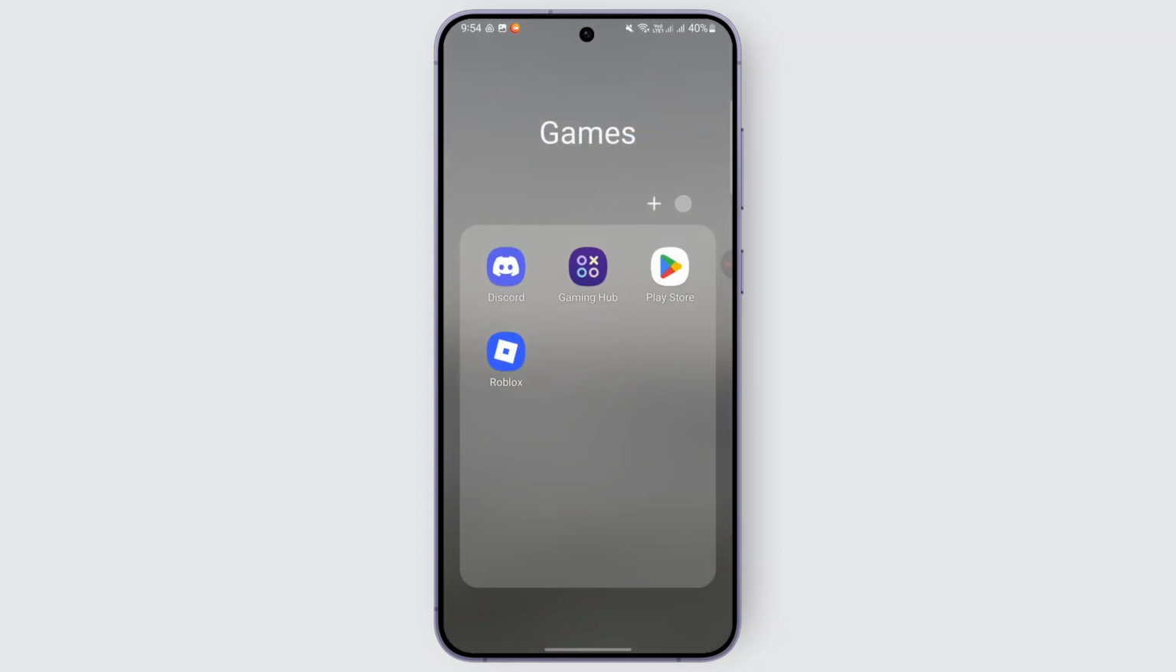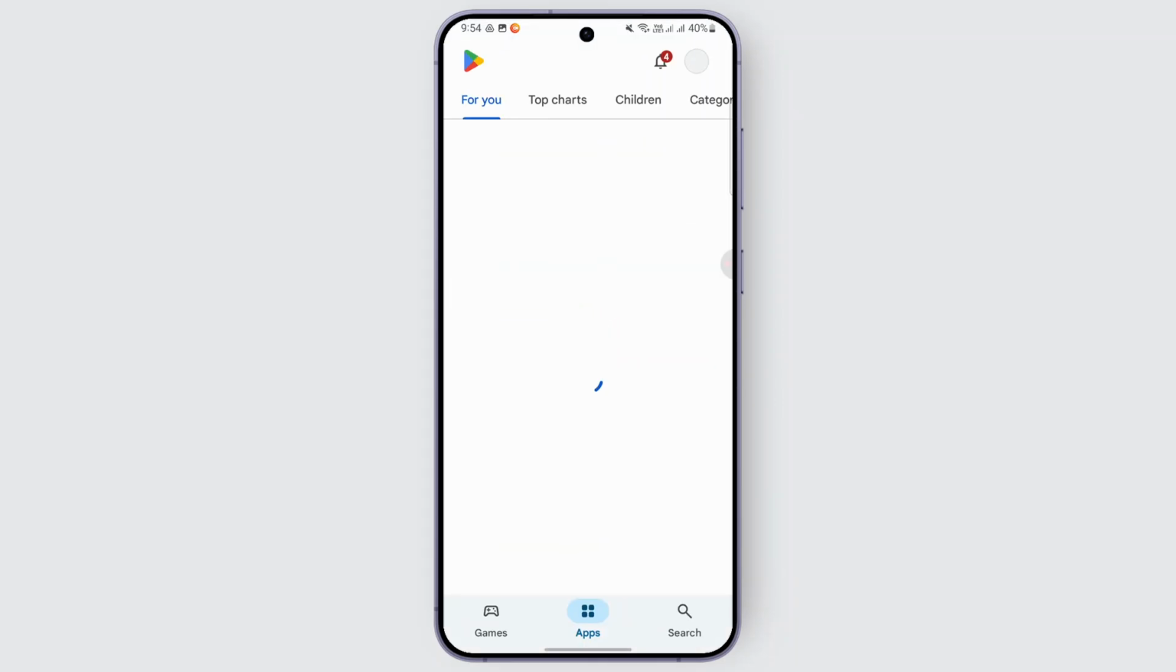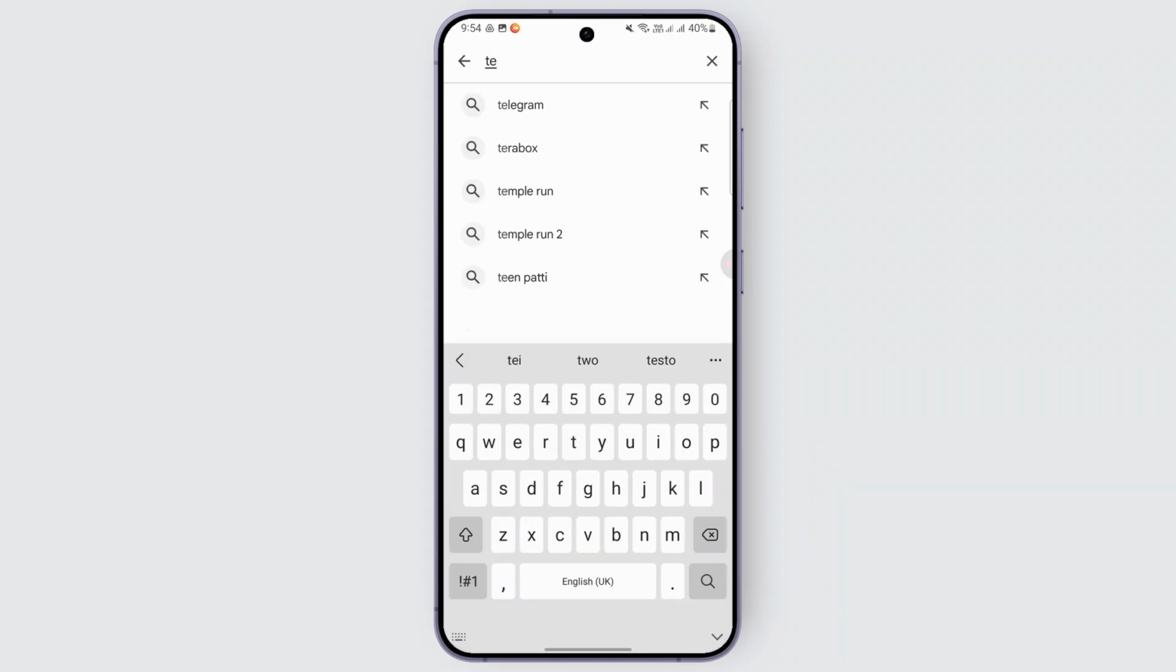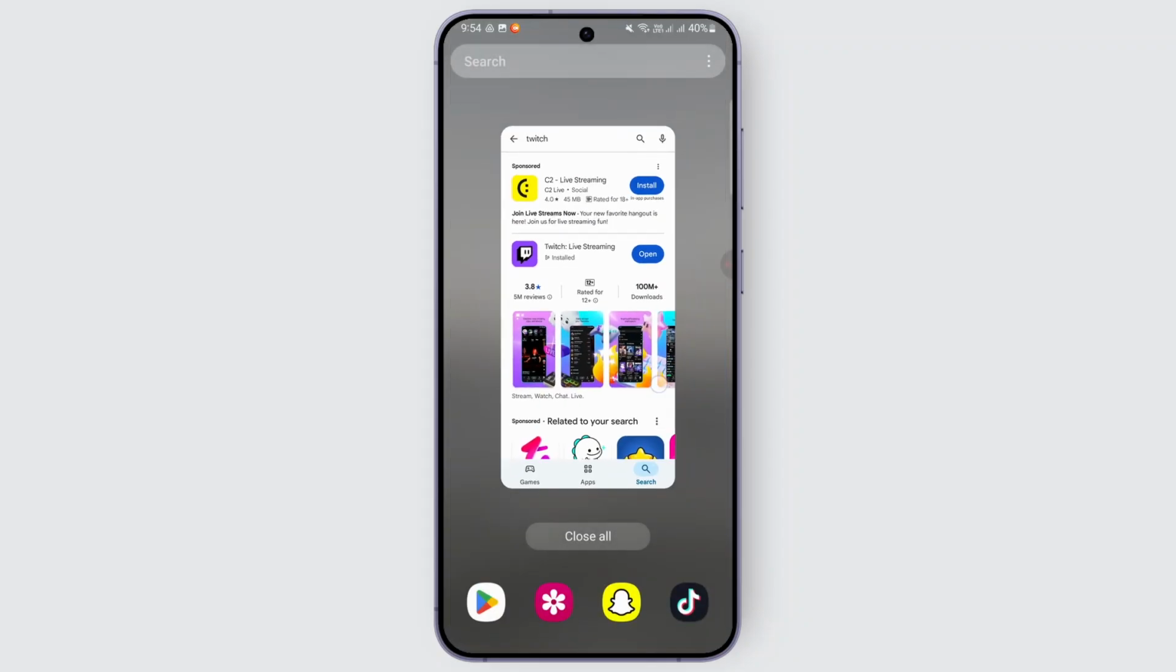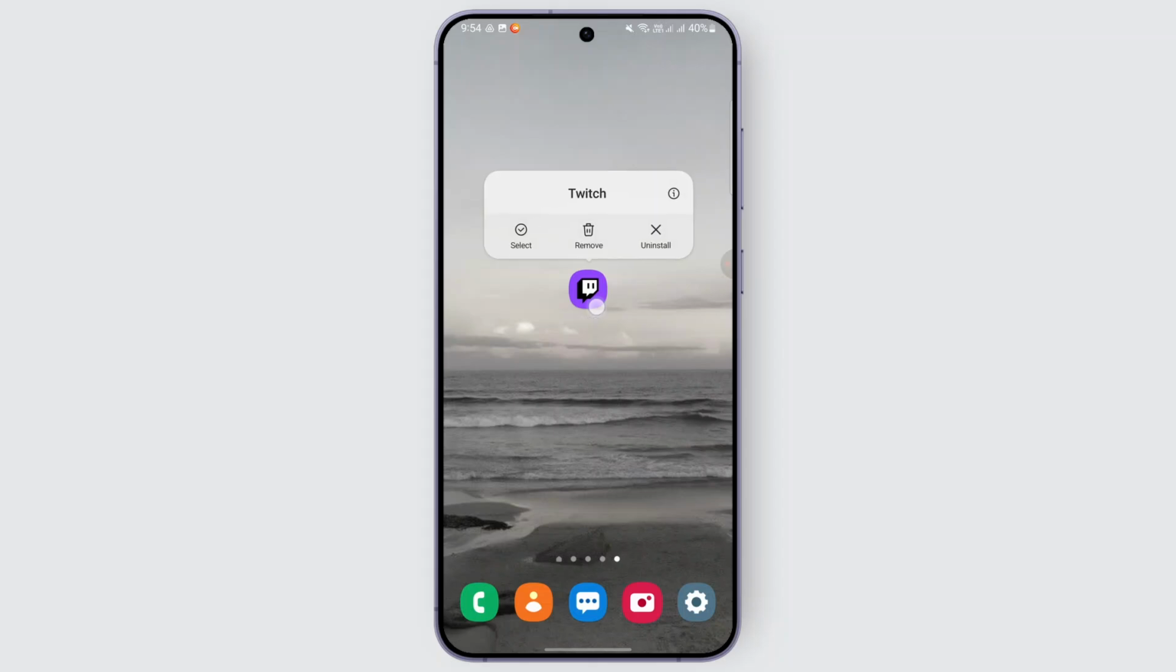Another thing is you may update your Twitch app. So head over to Play Store and then go to the search and then search for Twitch. Just go ahead and search for Twitch and then ensure that your application is updated to the latest version, that you are using the latest version of the Twitch app from your App Store or Google Play Store.